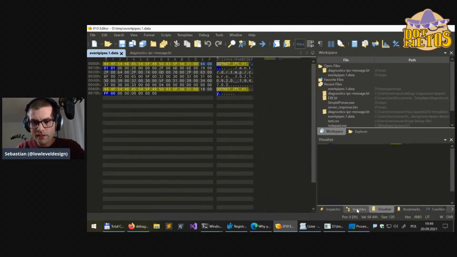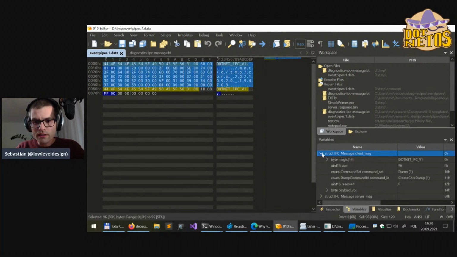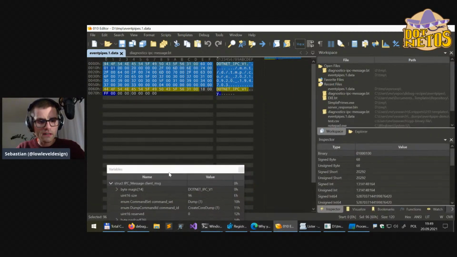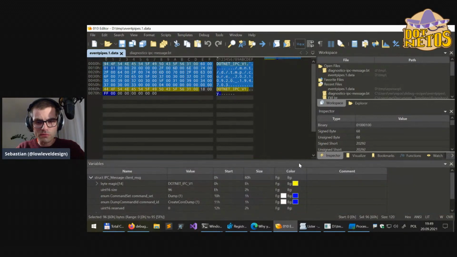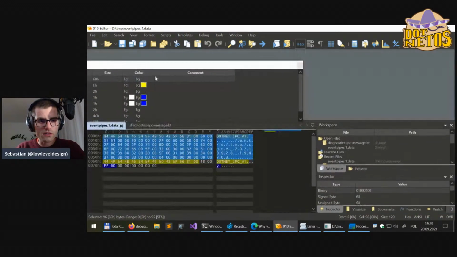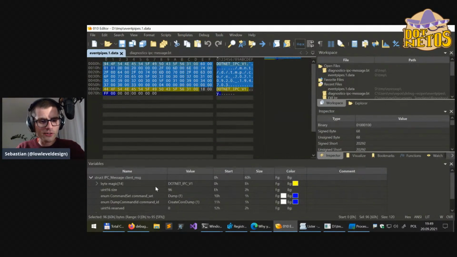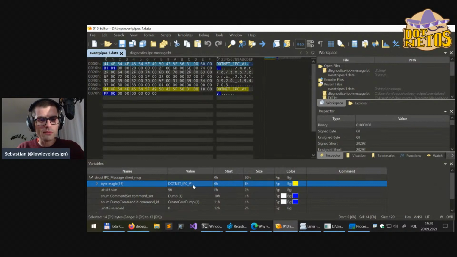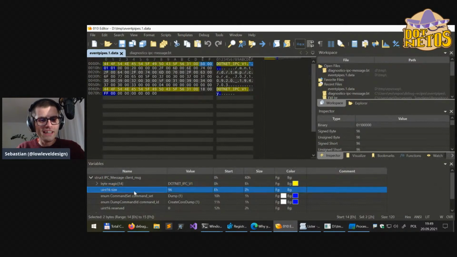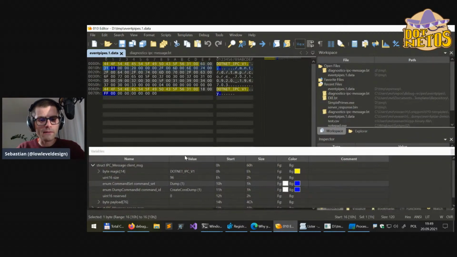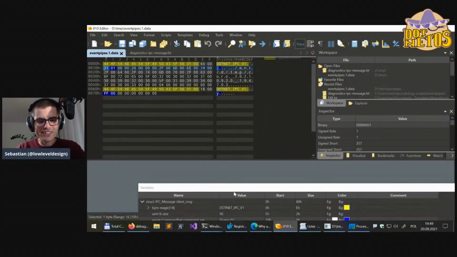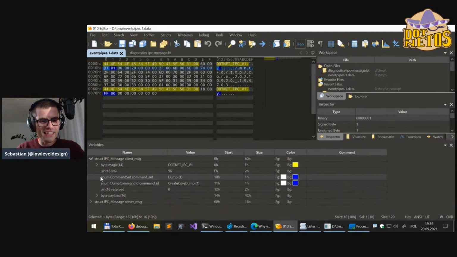And if we look at what's inside this, I will move maybe the window, that would be a better place. Okay, always problem with docking. So first we have this header, .NET IPC version 1, pretty long one. Then we have a size of this whole message. And then we have a category command, which is dump.